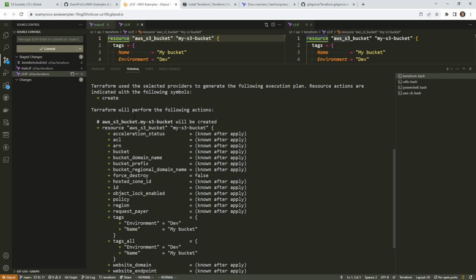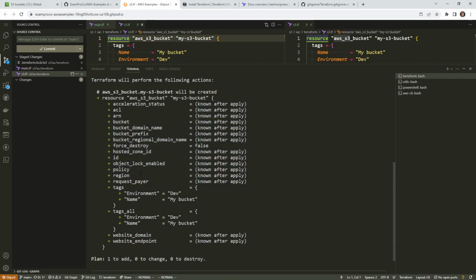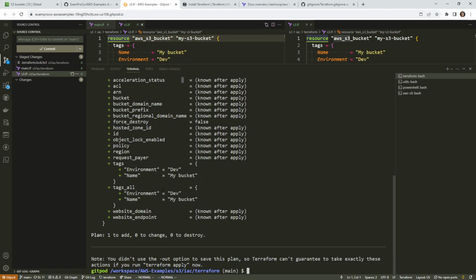That's what this is. But we're seeing, okay, we're going to create a resource. Here are all the properties on the resource. It's not going to know some until we do an apply, because it will only know after creation. This is going to create it in our ca-central-1 as we did not specify a region. But anyway, this looks good.